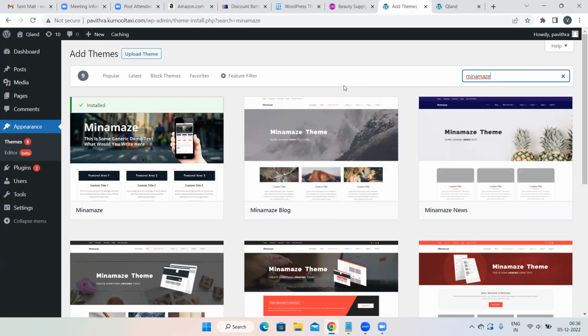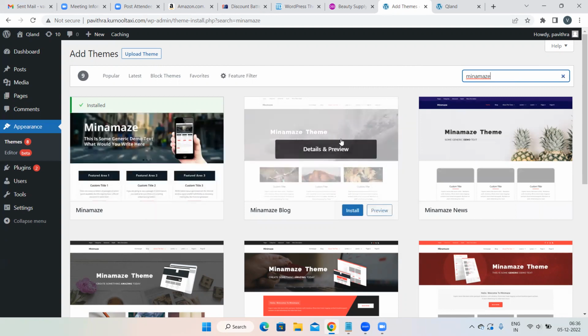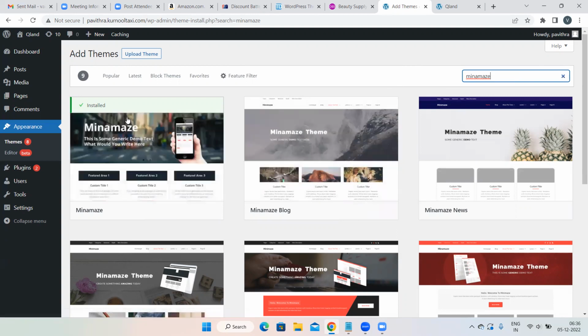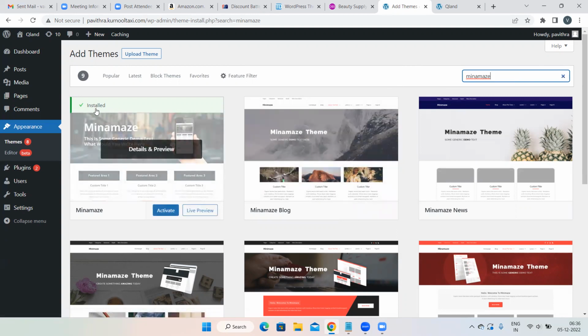Now, once you have seen this particular theme, you have to click on install button. Installing that particular theme is very important. So click on install button, and once you have installed, now you can see this theme is already installed. So once you have installed this theme, you have to click on activate button. Both are required, Ravi. Installation of the theme and activation of the theme. You need to do both. Then only that theme will be activated in your website. Otherwise, it will not be activated.